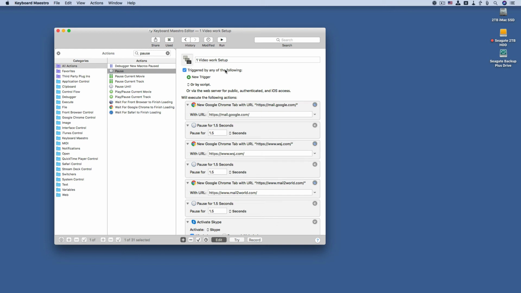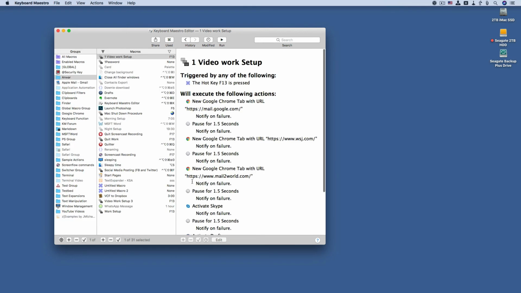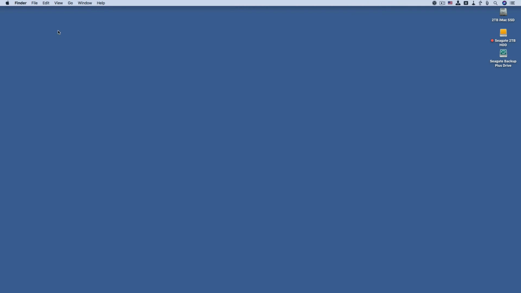Okay, let's give it an F13 trigger. So it opens the conflict palette with all the other work setups. We're going to do F13. Now we're going to launch it. See what happens. I'm going to close the editor. I'm going to hit F13.